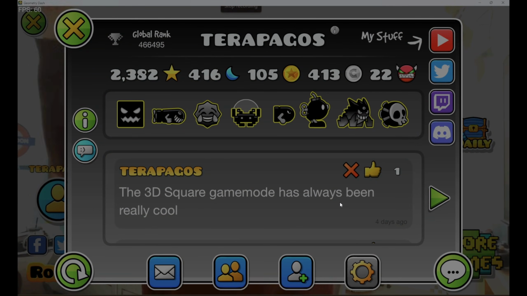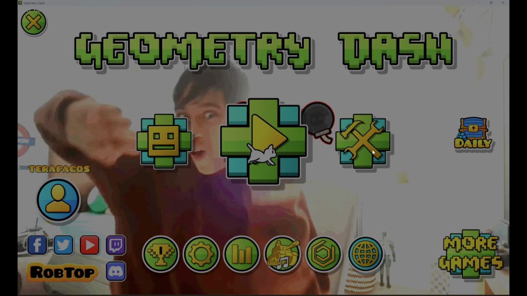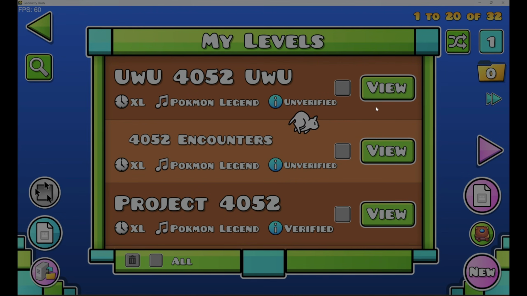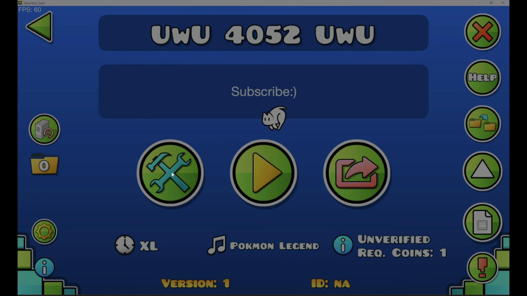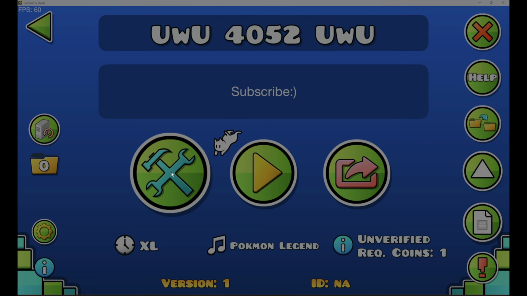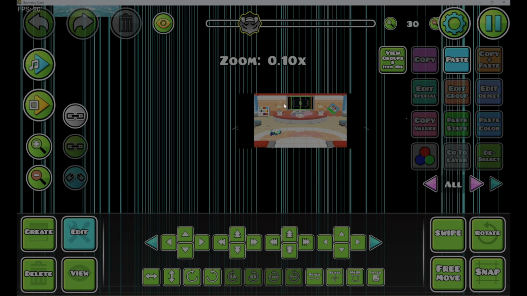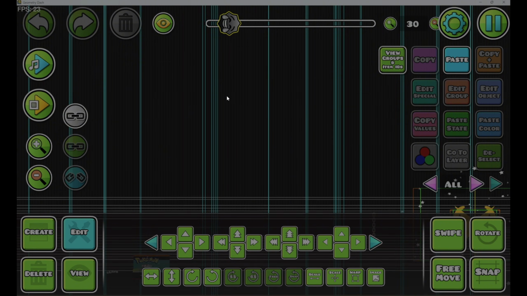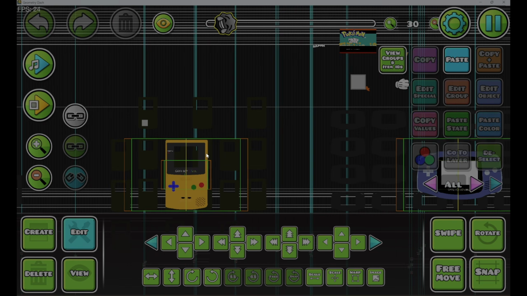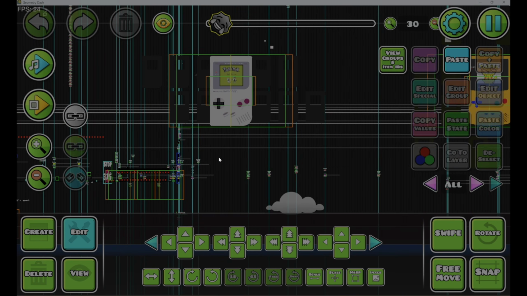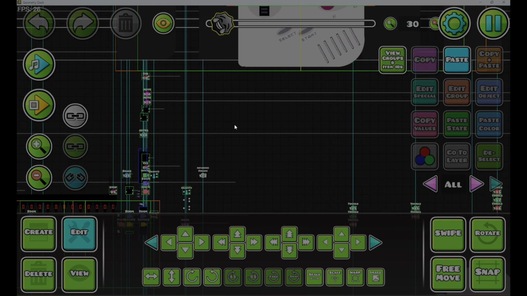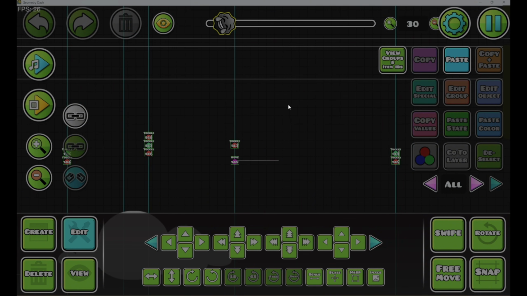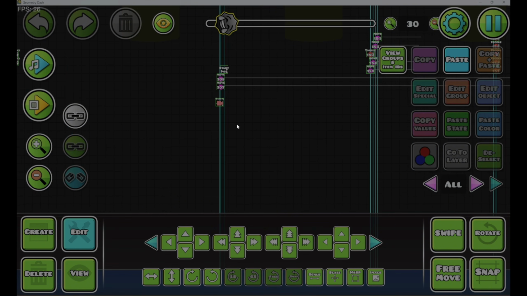Okie dokie, so first thing you want to do is go to your editor for your level and enter it. I know, so incredible. So once you've entered it, hi Terrapagos, you can go over to the part where you want your clicks to start from to be measured by the game. I would say for me over here.